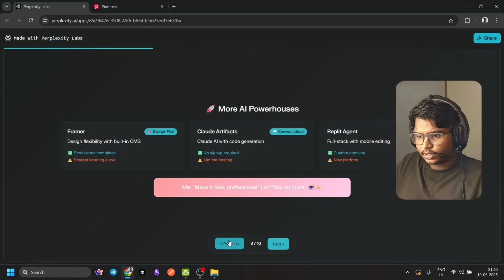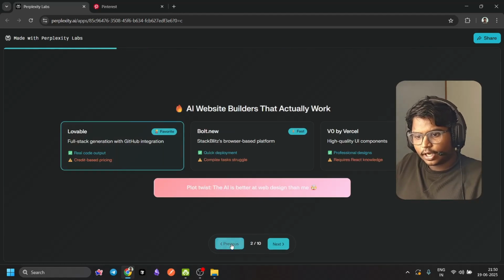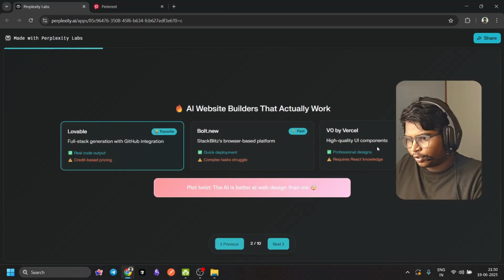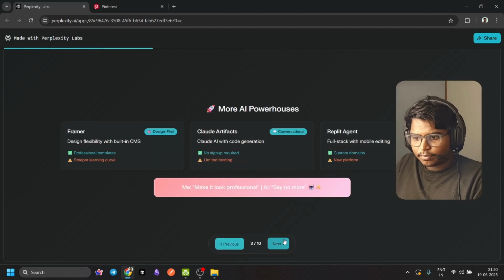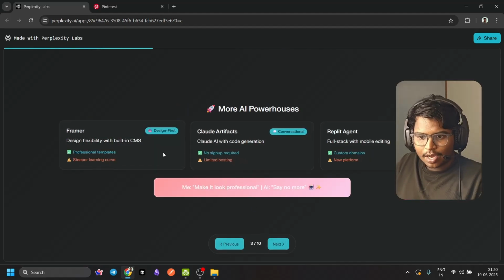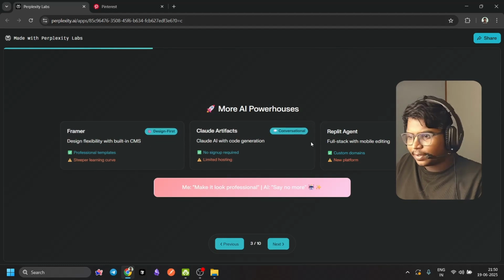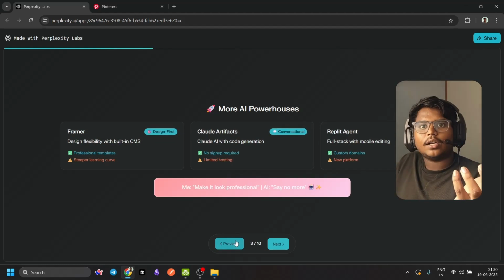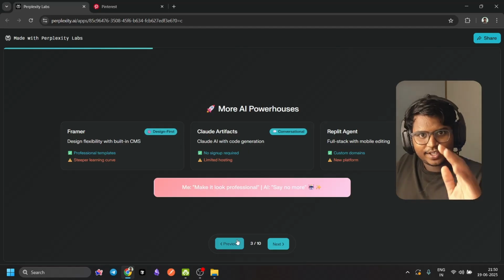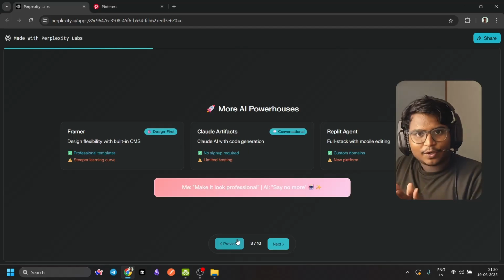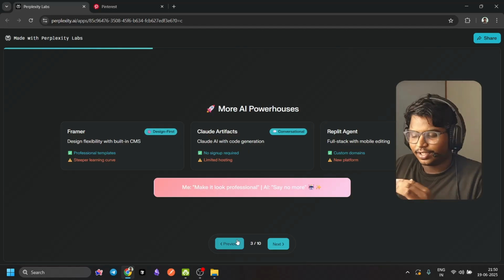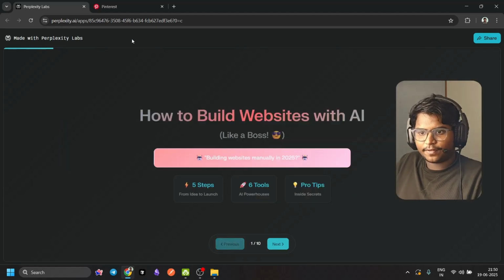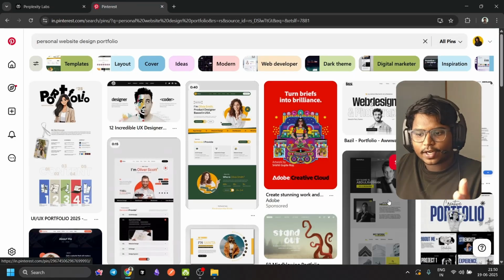Okay, there are so many websites. I think you have heard about Lovable, Bolt.new, V0, but there are some hidden gems: Claude Artifacts, Framer and Replit. These are some you might have heard about, but on performance they are not so good, or so you are hearing. So we will test it today. Which AI is good for website building? Right away, firstly we'll go to Pinterest and look for inspiration.